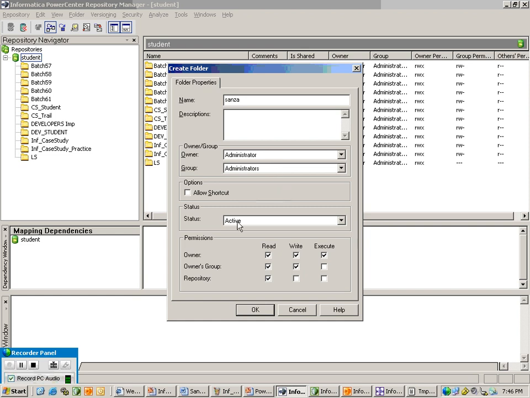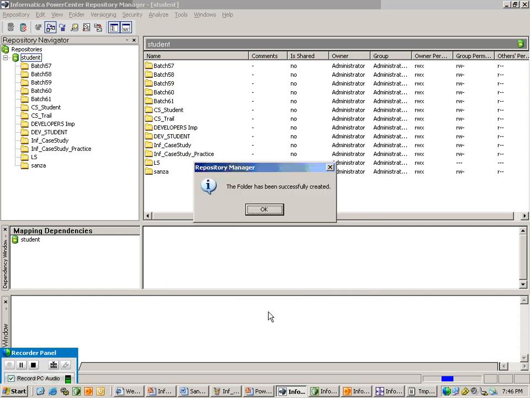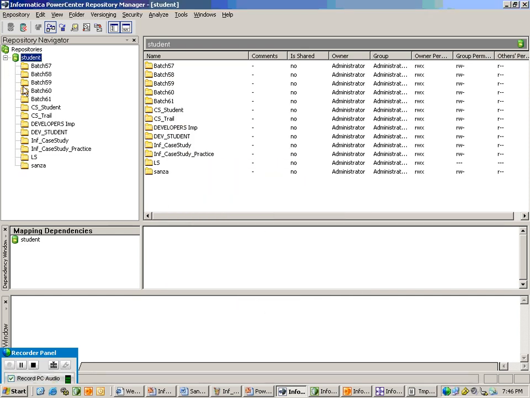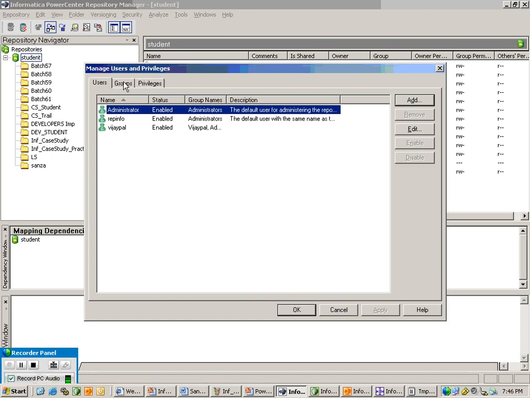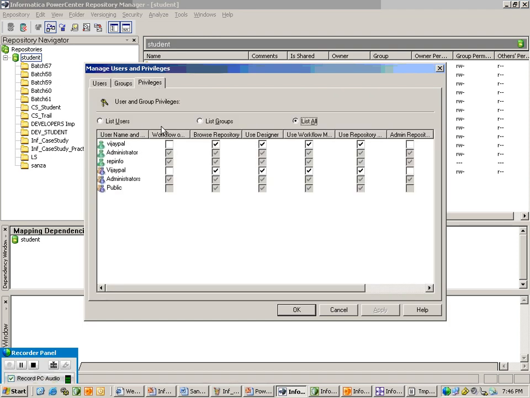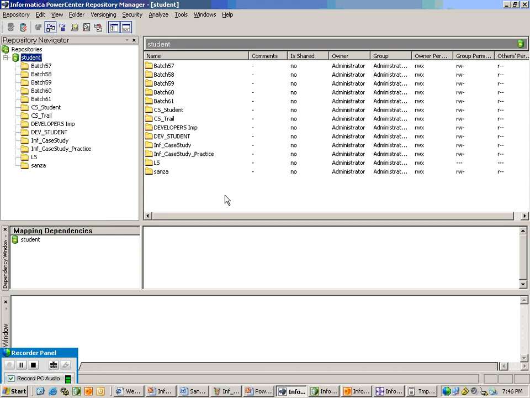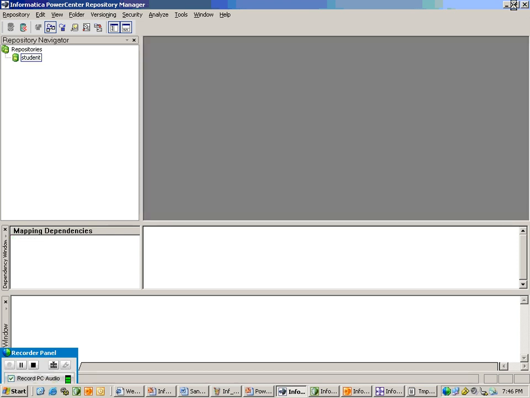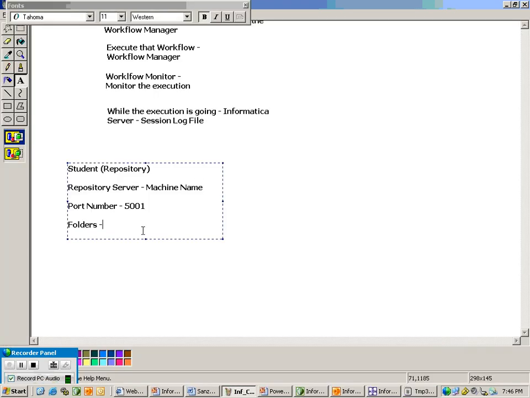And you say, okay, administrator will create this folder, and he will also create the user privileges and group privileges. All this will be created by the administrator using the repository manager tool, which you won't be doing because you are Informatica developers. Now, I'll close this repository manager. So, for you, your folder will be your name, which will be already created by the administrator.